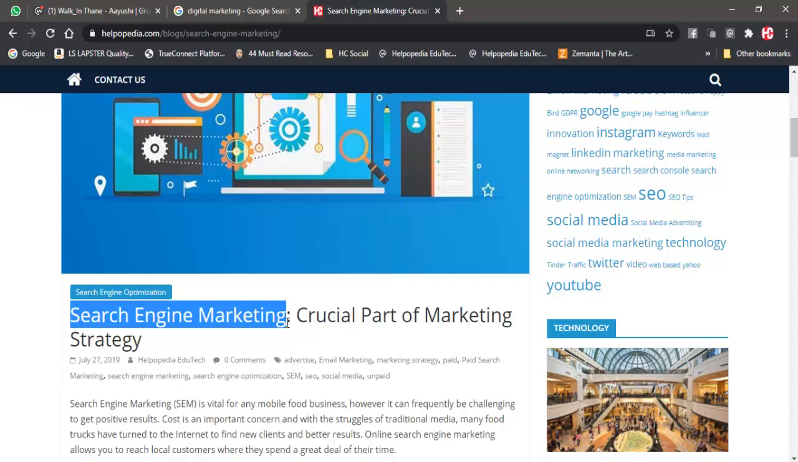Then we will list all those keywords. Search engine marketing is our primary keyword, and secondary keywords could be search engines or marketing strategy. These are all supporting keywords that we are using. See over here what keywords I've used in this. We can see advertise, email marketing, marketing strategies, paid search. These are all supporting keywords that I have used for this content.